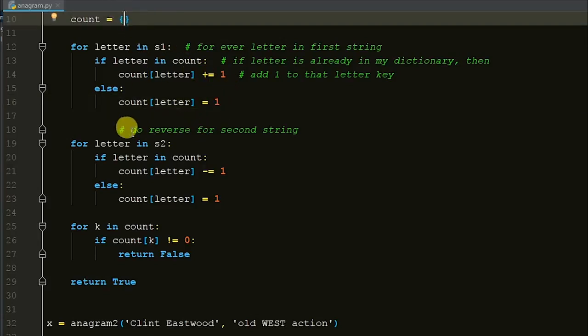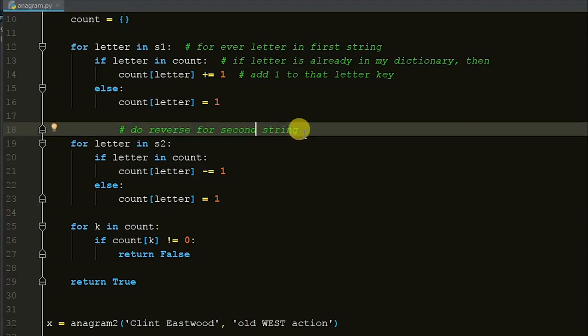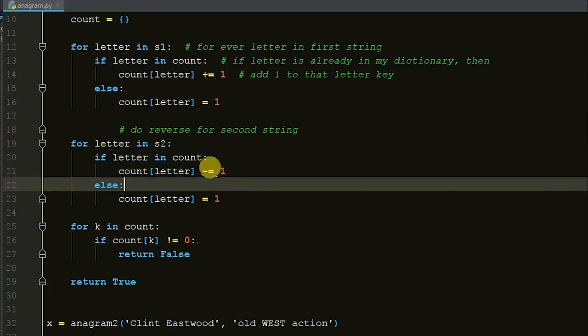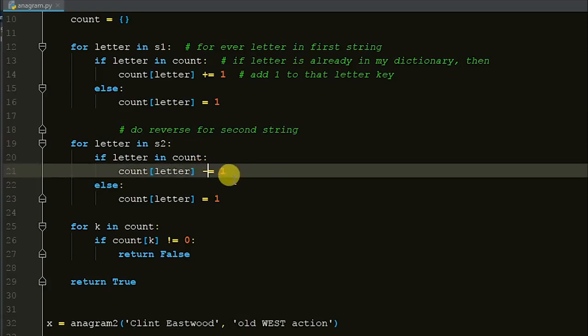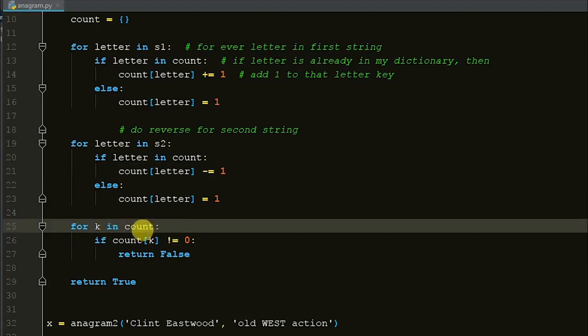And then we're going to do the reverse for the second string. The reverse meaning we're going to subtract. That's all we did here, was change the plus over before to a subtraction now. We want to subtract 1. So we want to count all the letters up and then bring them back down. And then at the end here, we're just saying for k in count, if count k does not equal 0, return false, because every letter should equal 0 after we count up and then count down.